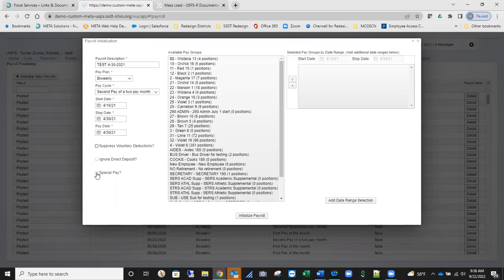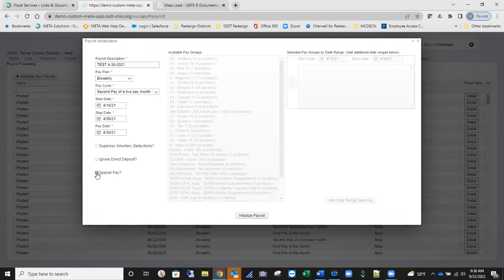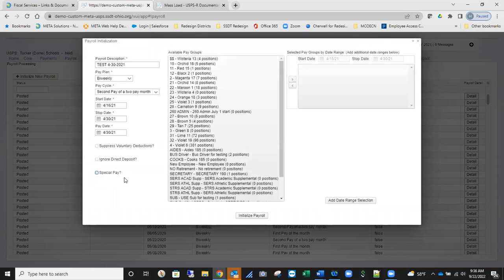And is this a special pay? I want you to note something. I'm going to do a regular pay, but if I click special pay, watch what happens to my available pay groups. It says not today, okay? So that says none of those are going to be coming into my payroll that I need to manually update. Maybe we will do a special training on just how to do a special pay. I'll make note of that. Maybe we can add that to our training repertoire.